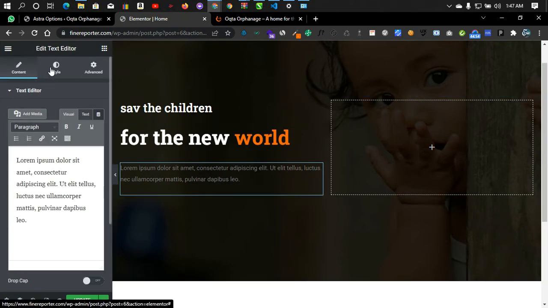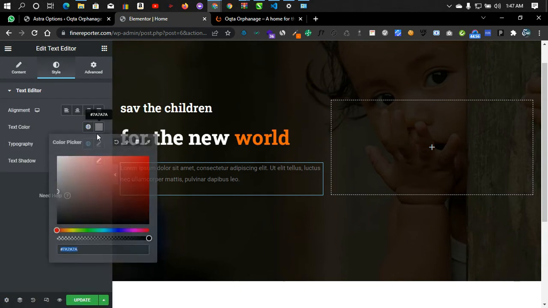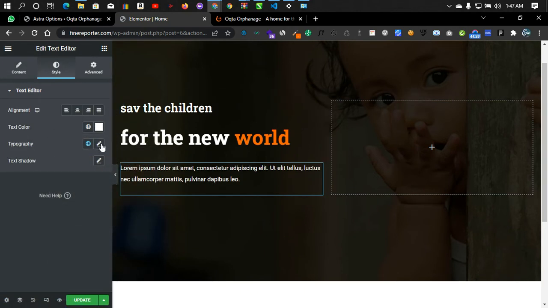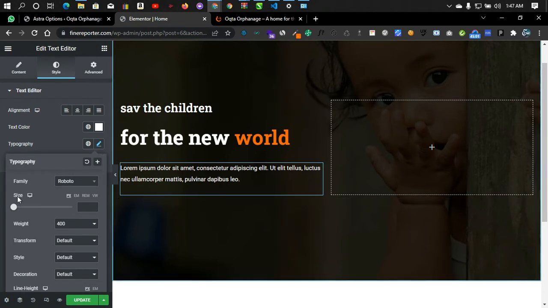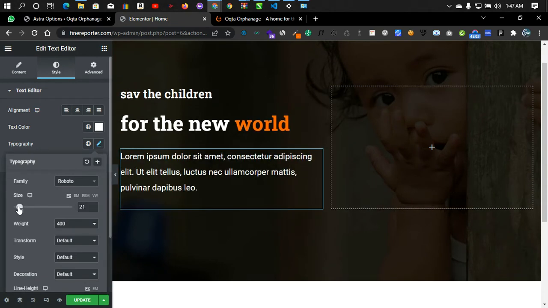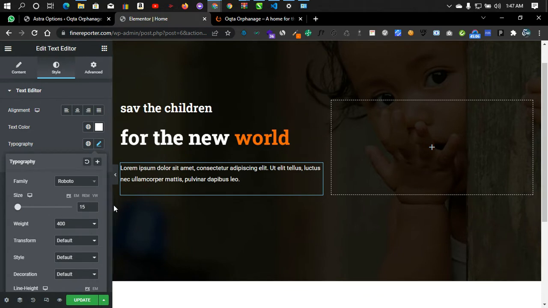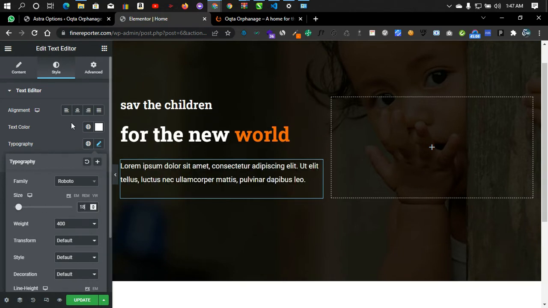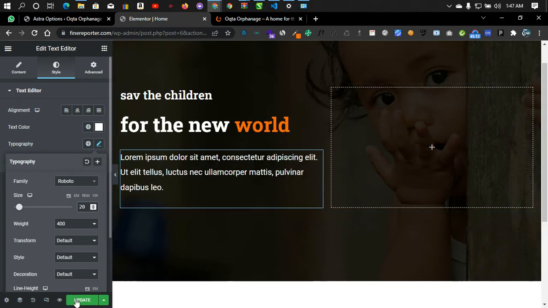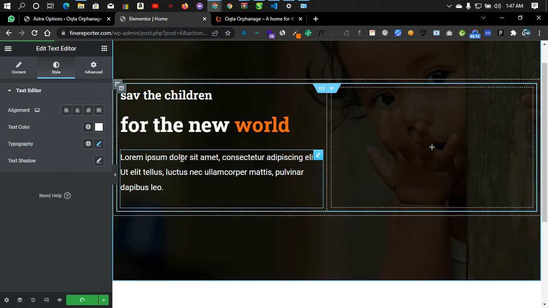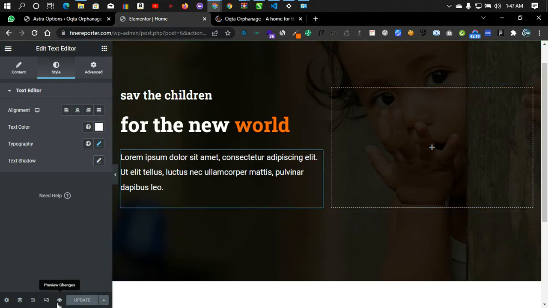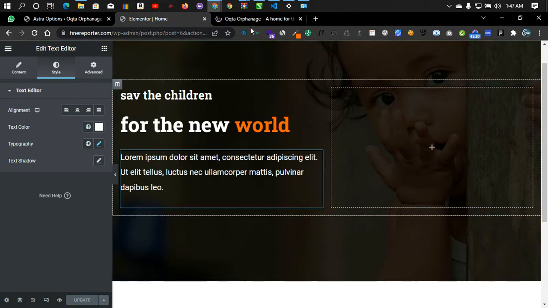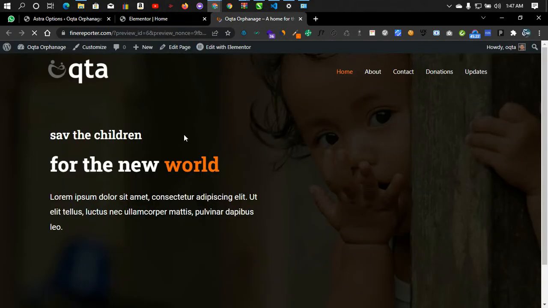Let me edit this a little bit. I want to make it white. Typography, I'm leaving it on Roboto, and I'll increase the size to 18 for a web font. 20, it looks fine. So let me update. And if you have clicked on the preview, anytime you update the page, the preview will automatically refresh so that you can see the changes you have made so far.